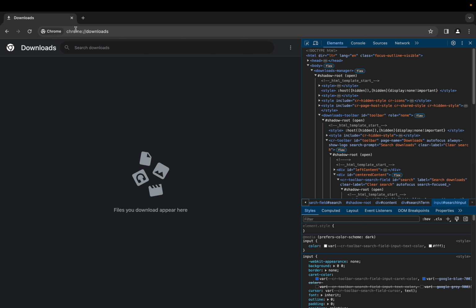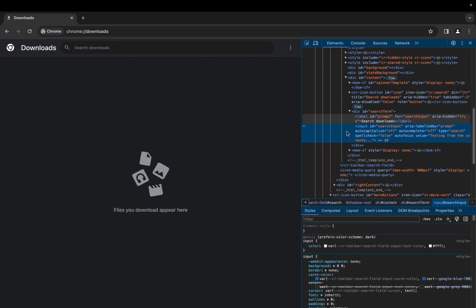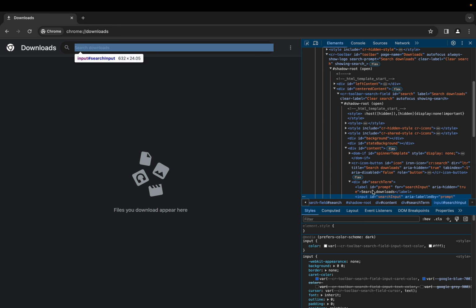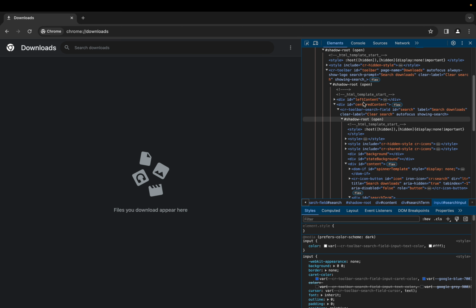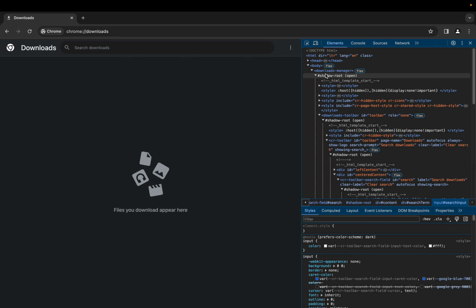For this demo, I'm taking this example from the Chrome download page, and this is a search bar where we are inspecting the element. So here you can see this is search or download bar, and this is the DOM for that, and you can see this particular thing resides in the shadow DOM. There are 1 2 3 4, there are 4 shadow DOM attached to this original HTML DOM.